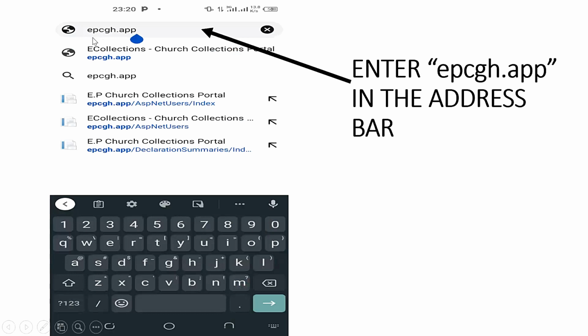And then you key in, as you can see here in the address bar, just as you normally say www.google.com, the same way you say www.epcgh, as you can see here, epcgh.app. Type that in the address bar and enter.